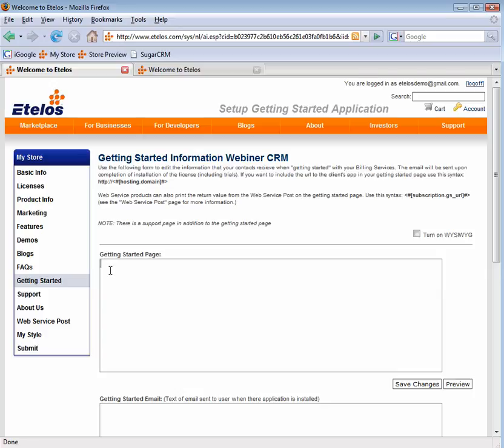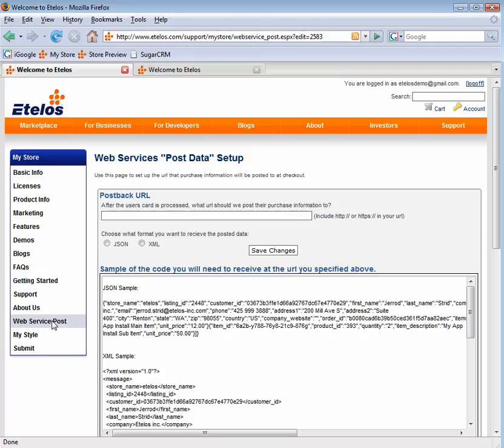Another fun page is Getting Started. This is the email or the web page that you present to your users when they start getting started, so you want to configure that as well. Support and About Us pages, straightforward.